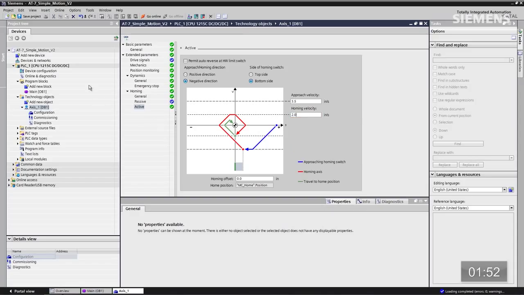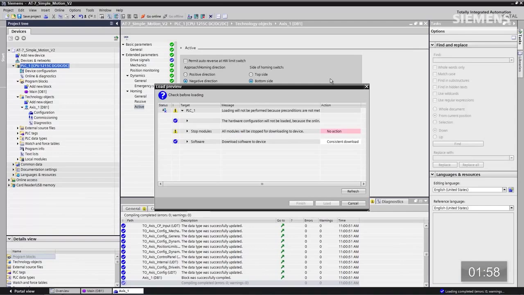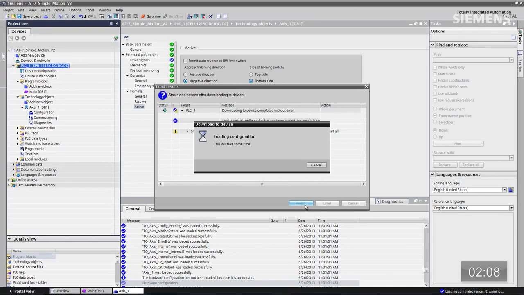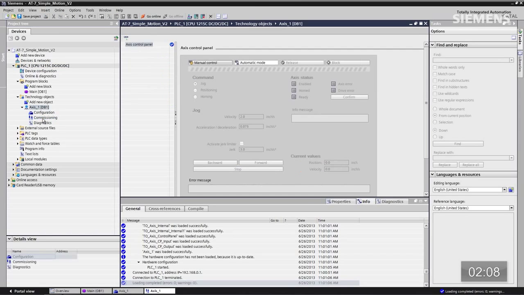Now let me give focus to the CPU and click the download arrow button. So now it's going to compile everything that I've done up to this point. Let me actually go down and choose stop all, click on load. So now it's actually going to load down to the controller. You can see it has started loading already. Let me click finished, and now we should have a fully functional technology object. We do.